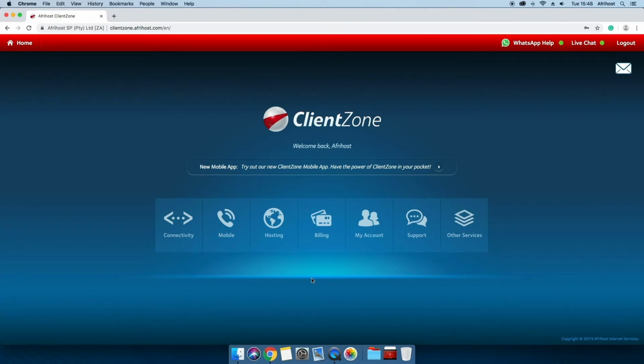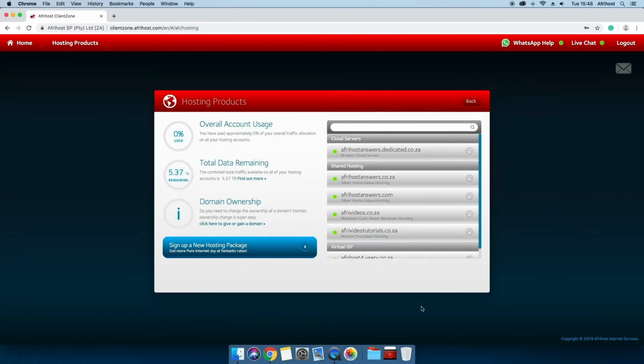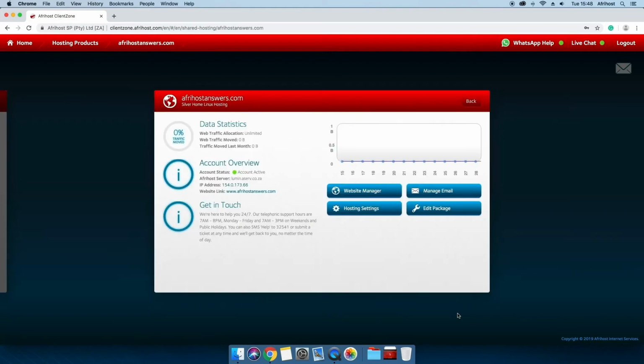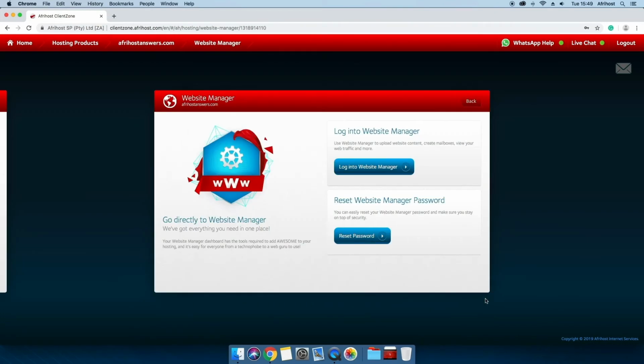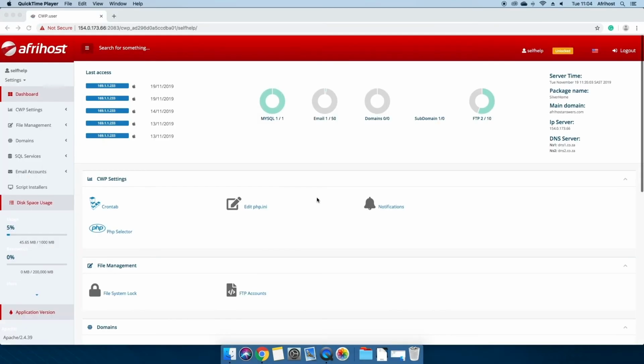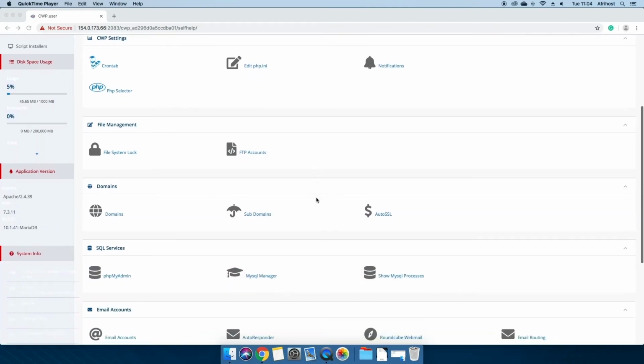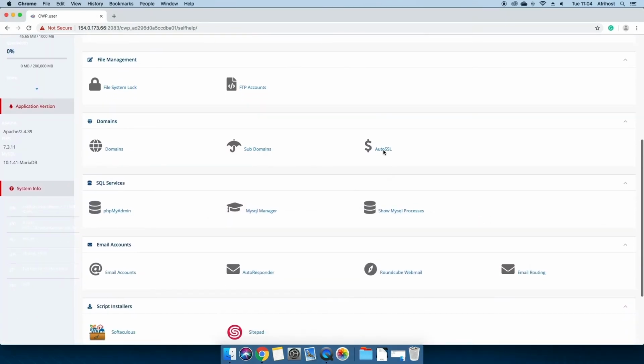Select the hosting tab and then select the domain you want to access. Click on Website Manager and then click Login to Website Manager. Once in CWP, scroll down. Under Domains, select Auto SSL.